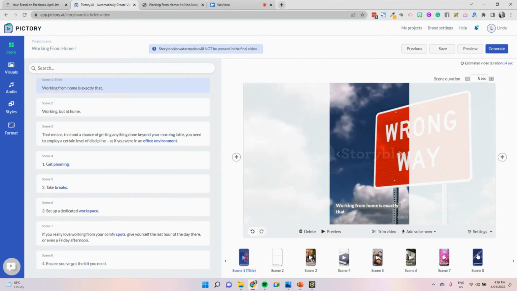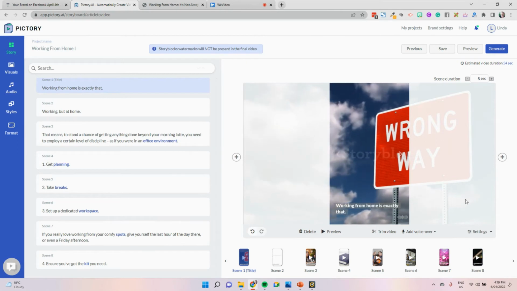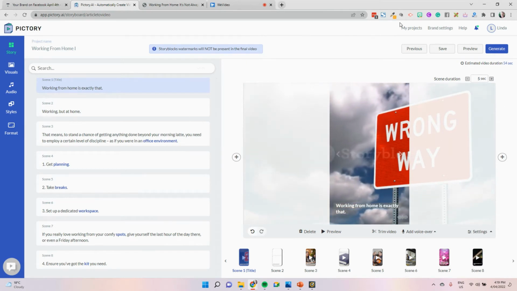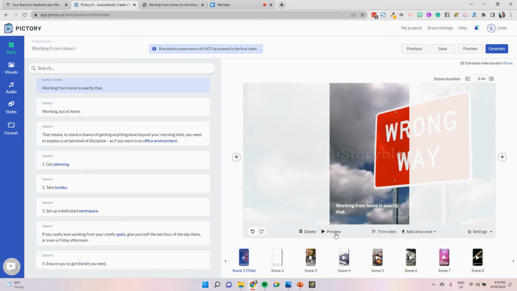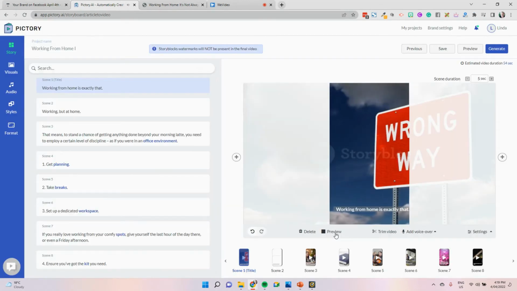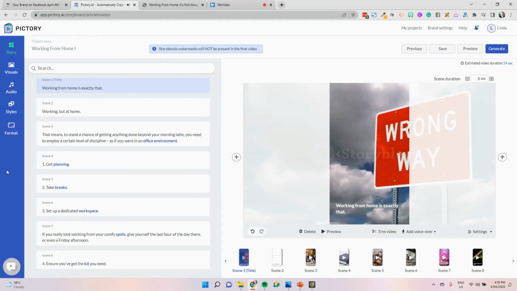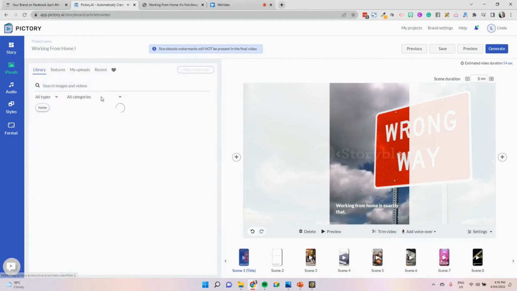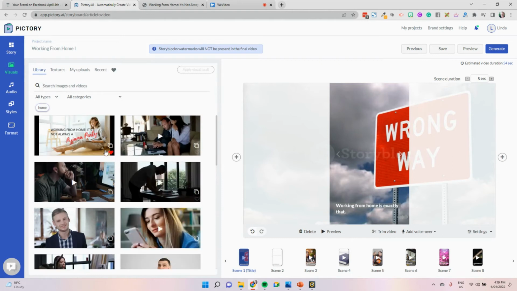Now we could add a scene in if we wanted to at the end, but I think this is now going well. We're now at 54 seconds, which means that this is a story that's going to work for us. Now, if we have a bit of a preview, we can see what the articles are and whether we like it. I'm going to go over here and start to go visuals, and I'm going to type in my keywords, which is most probably home office.